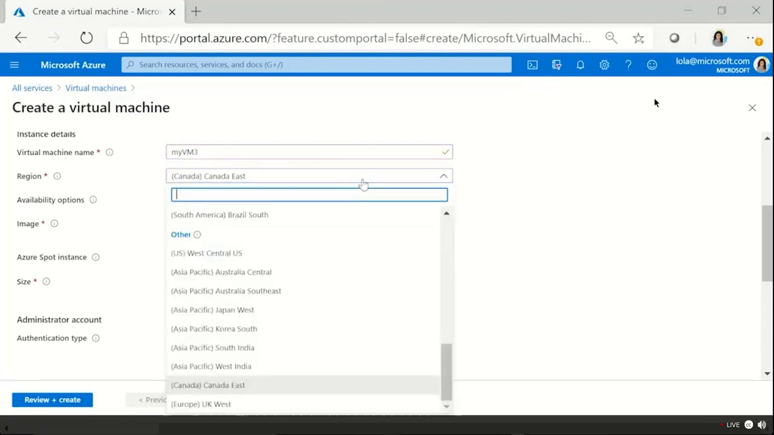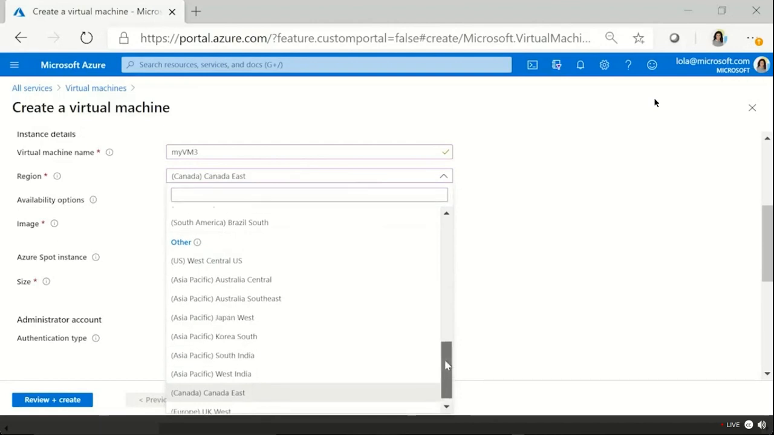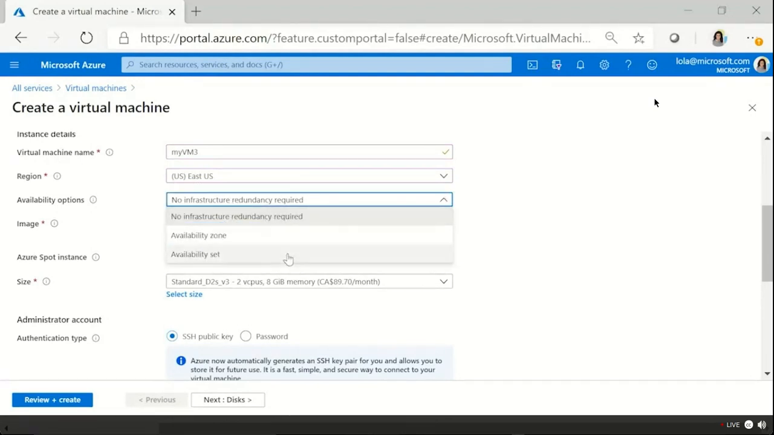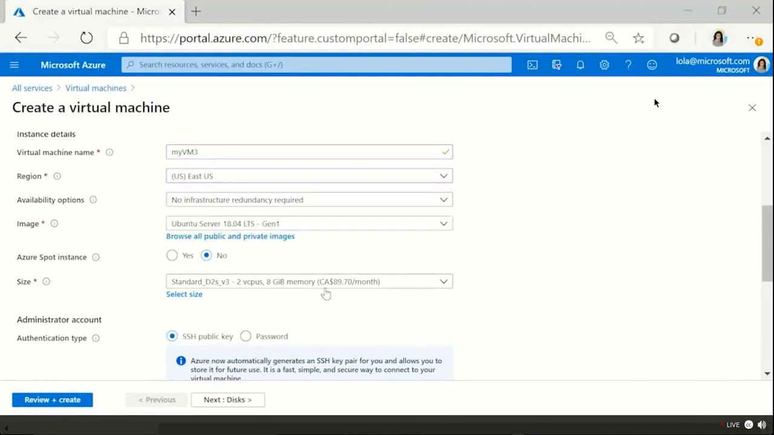Okay, so every region is different. Make sure you research your regions before starting to put your resources in there, in case there's a particular feature you need. So I'm back to USA East. I'm going to keep these off for now. Don't have to pick them. There's no asterisk there, so it does not mean it's a mandatory field. And I'm going to pick an image for my virtual machine.